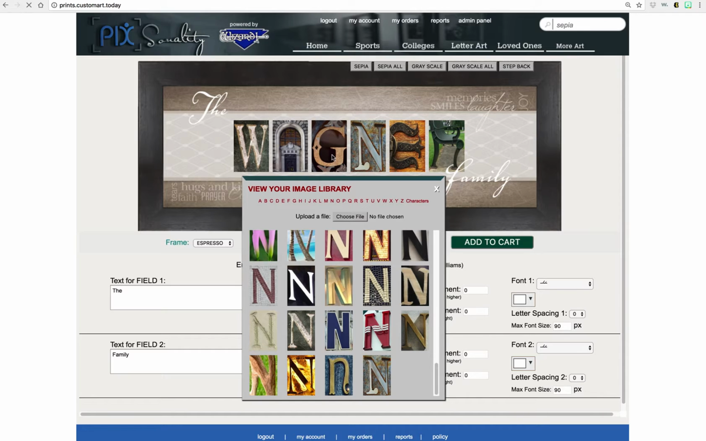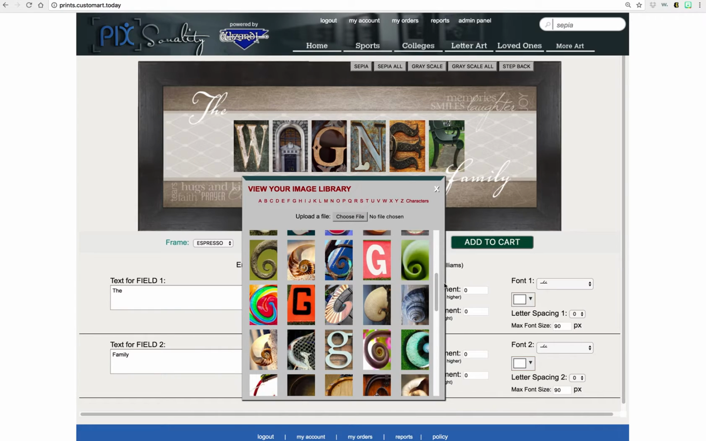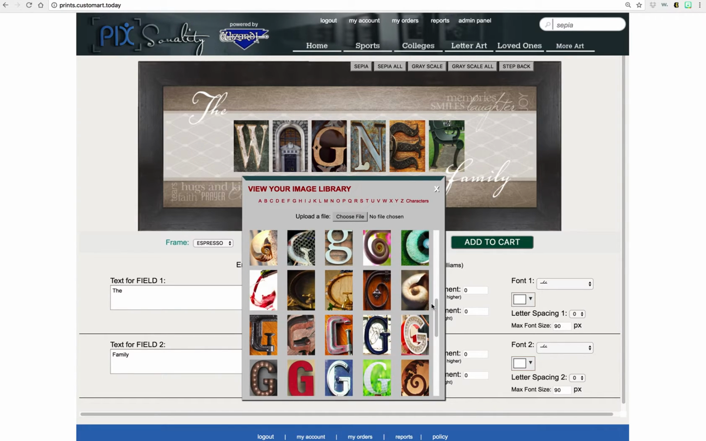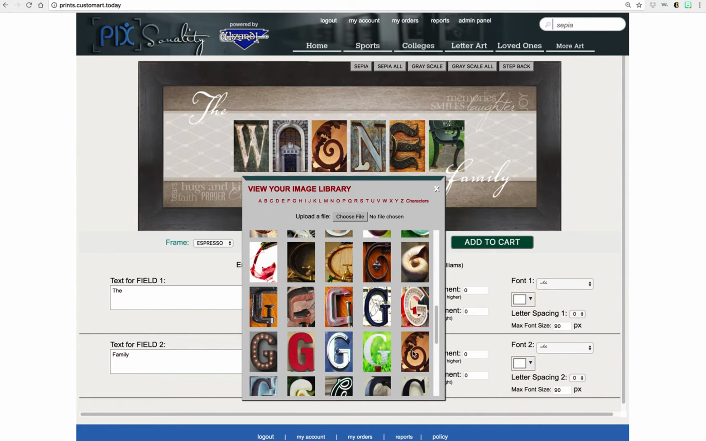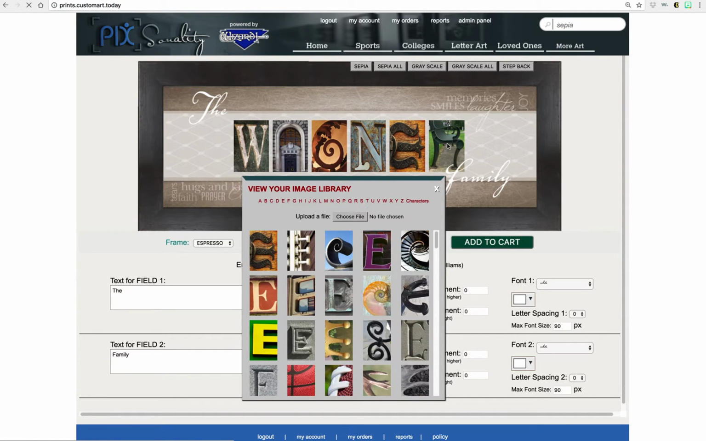See, now then my G, I feel, looks a little squatty compared to my N. So I'm going to go back and find a different G. So this is kind of how I at least build it. I go through and I pick all the letters I like. Now, I like this E, so I think I'm going to keep it.